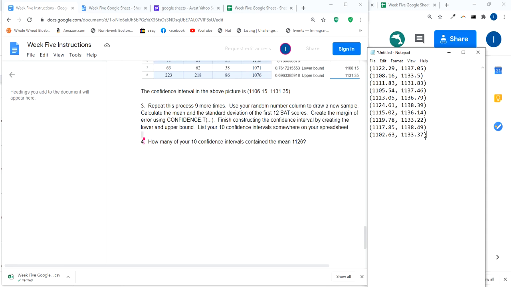Some of the classmates are probably going to have a couple, are going to have 2 confidence intervals that don't have the mean. That's okay. That's just statistics, right? Most of the time, though, there's going to be 1 out of these 10 that does not contain the true population mean. So that's the big point of the Google Sheets assignment.